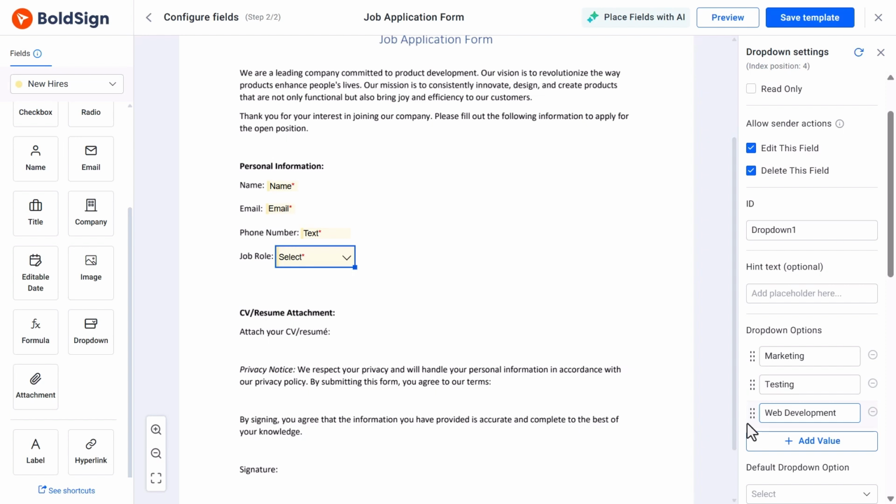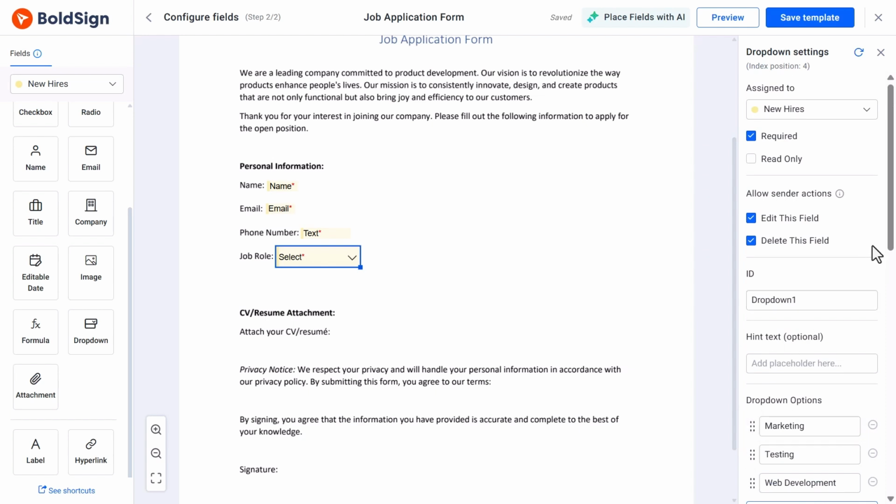In the field settings, find the section labeled Allow Sender Actions. You'll see two options: edit this field and delete this field. Both are enabled by default. Edit this field controls whether senders can modify the field settings when using the template. Delete this field controls whether senders can remove the field entirely when using the template.